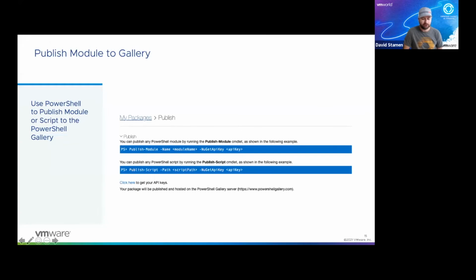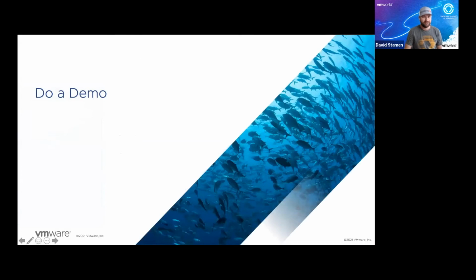When we look at publishing the module, there's again a commandlet, Publish-Module. You pass in the name or the path, you pass in your API key, and then it'll go out and publish it. It's a very simple, streamlined task. When you need to update it, you'll just pass in the new path and you'll be able to go from there.